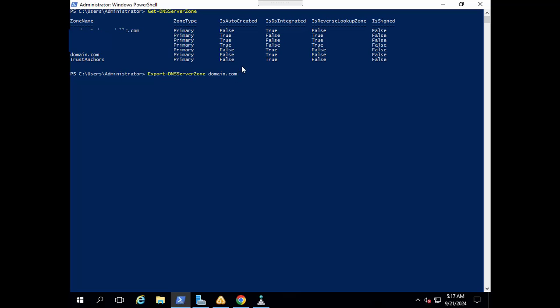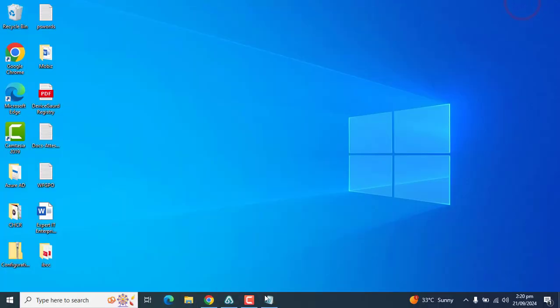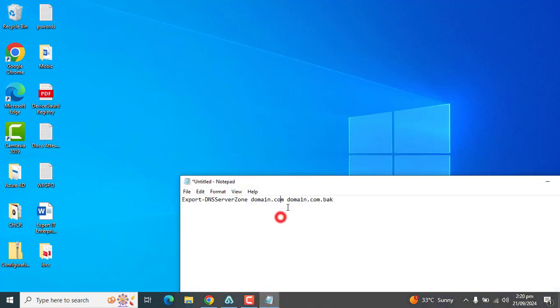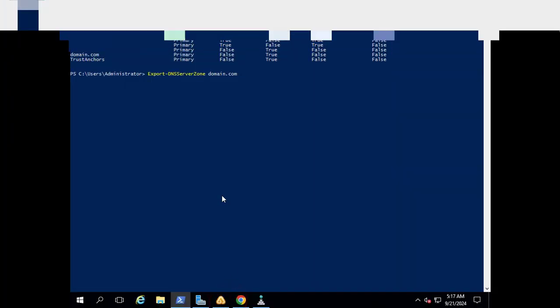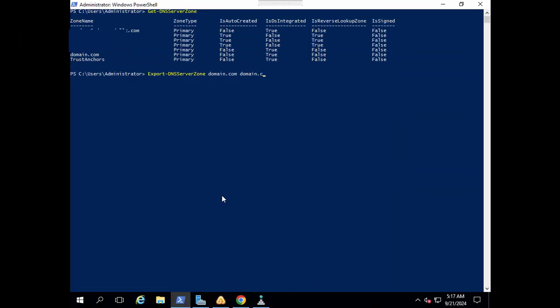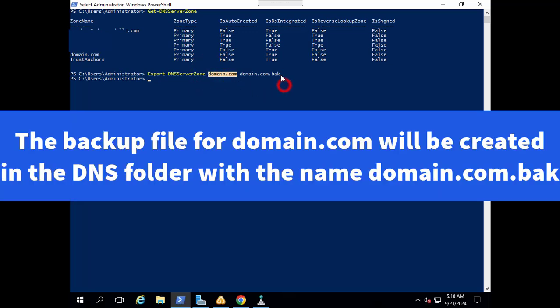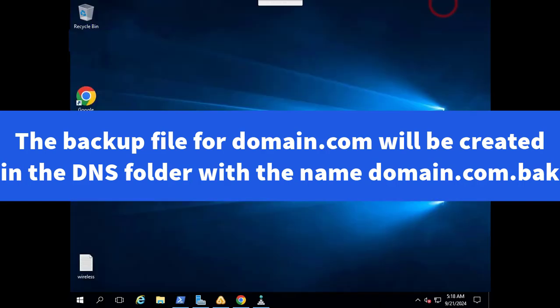We want to export it to a file. Let me see the command I have saved here: domain.com.back. So let's specify that in the command, domain.com.back. Let's run the command and see. Hit enter. The command ran successfully and the DNS zone data for domain.com should be backed up into the domain.com.back file. Now let's go ahead and verify our backup file.